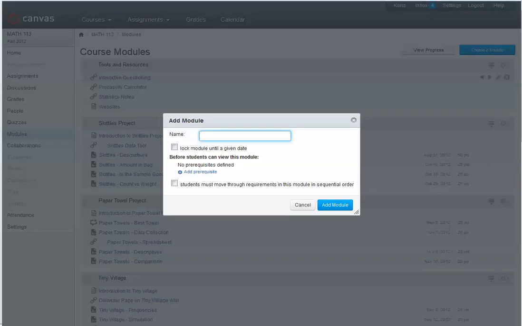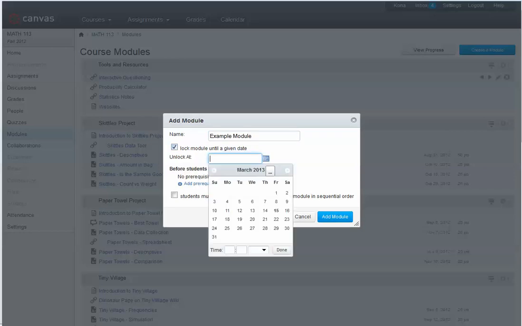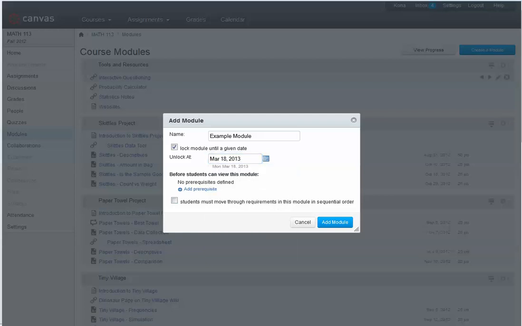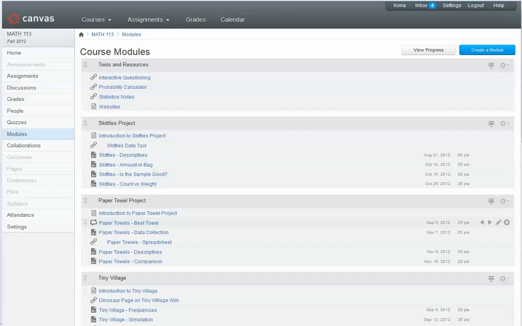You then give it a name. So I'm going to call it example module. Oh, there we go, example module. You can lock it, so lock the module. So let's say I don't want this module to open up until Monday morning. You can also set prereqs, which we'll actually talk about in the next lesson, so not this one, but the next one. And you can also check the box to require students to move through the requirements in the module in sequential order. So just something else that you can think about, but for now we're just going to go ahead and add the module.